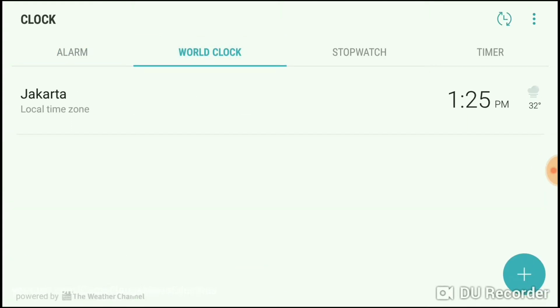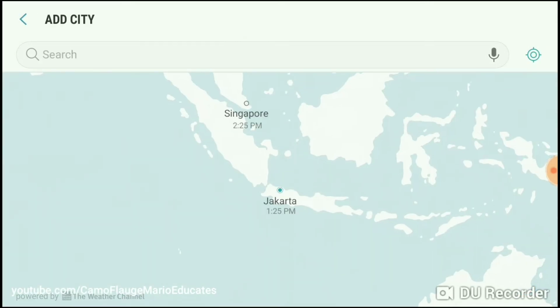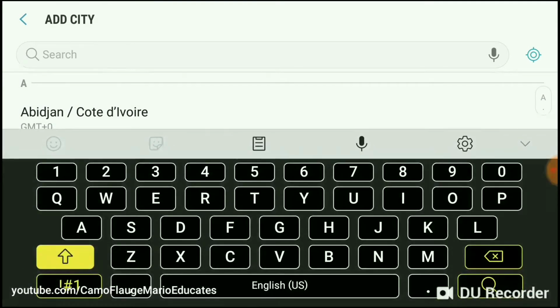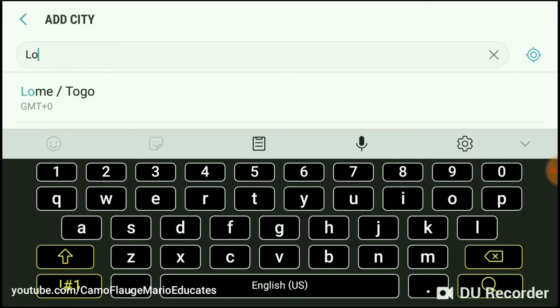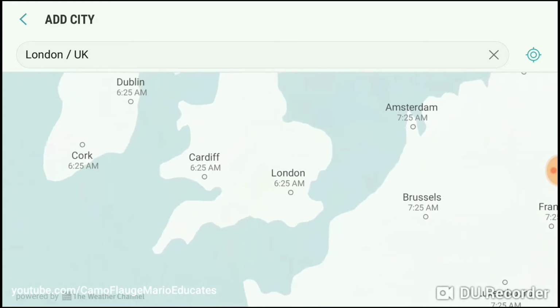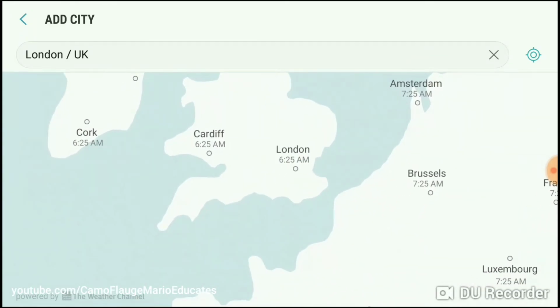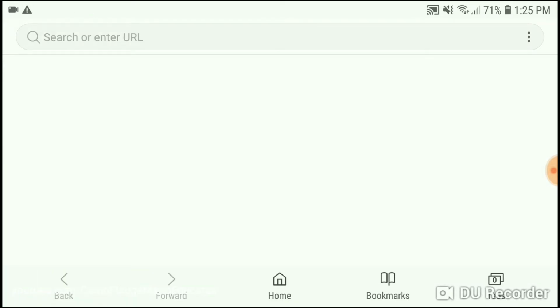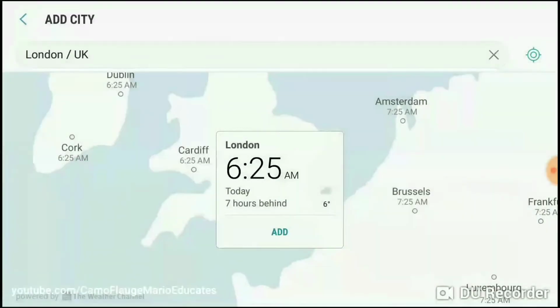Next for the world clock we have, let's do add city. I'm going to do London. It's 6:25 a.m. right now. That was good. 6 degrees outside. Okay. Sorry for that. That was okay.